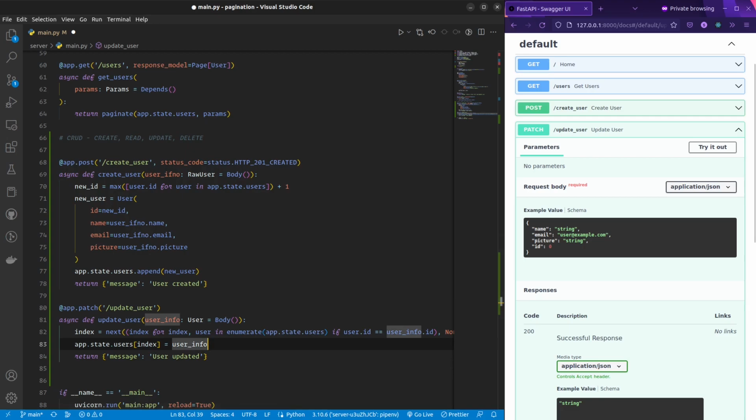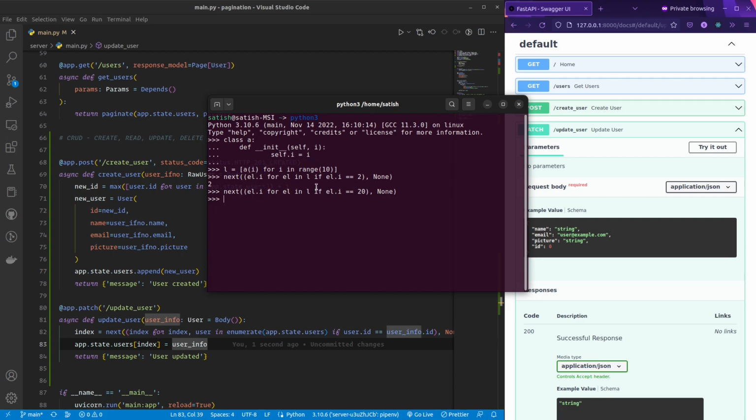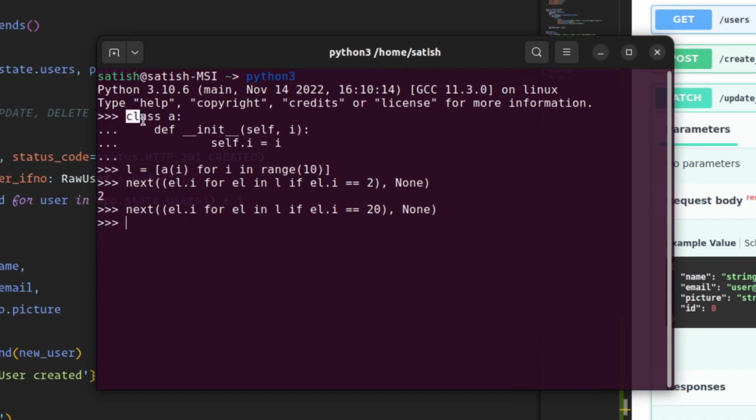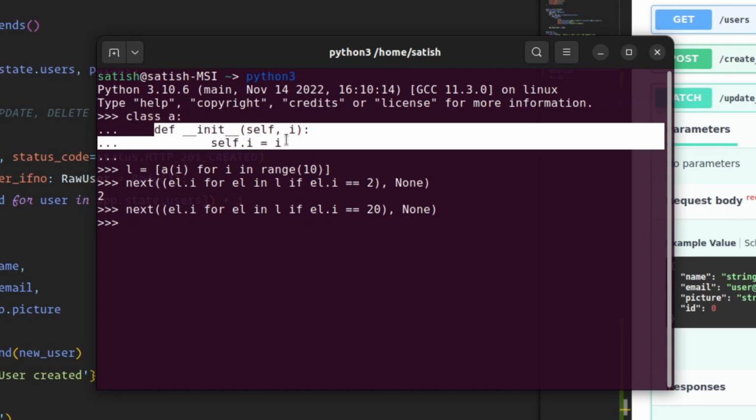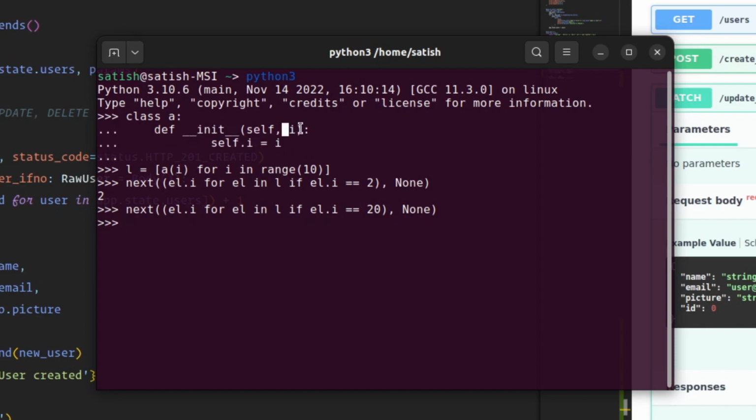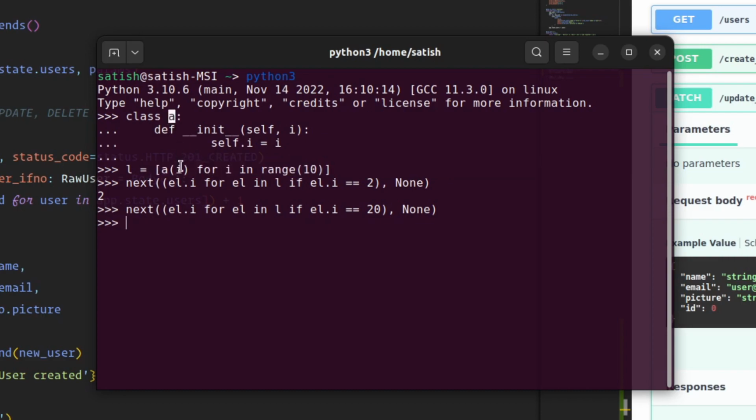So before moving forward, I just would like to show you an example to give more clarity on the next function, in case you don't know that before. So here I just have a class A which has an init method. So the constructor just takes in an argument I and just has an attribute I. And here I'm just initializing a list of objects of A with attribute I ranging from 0 to 9.